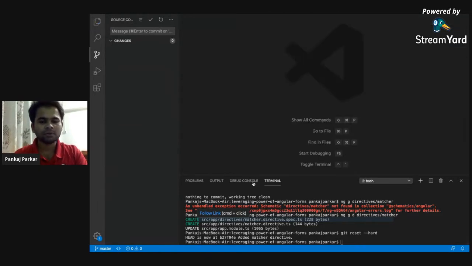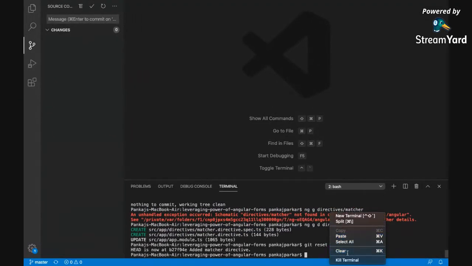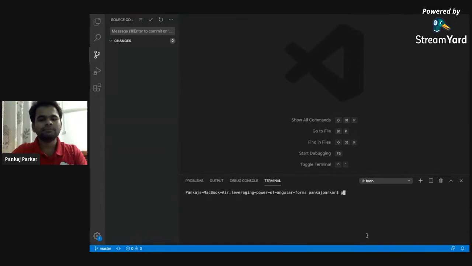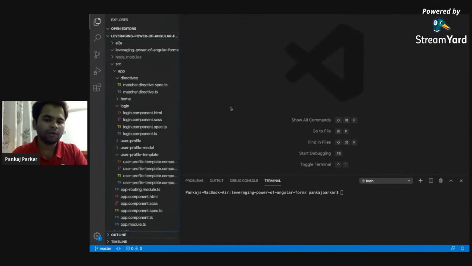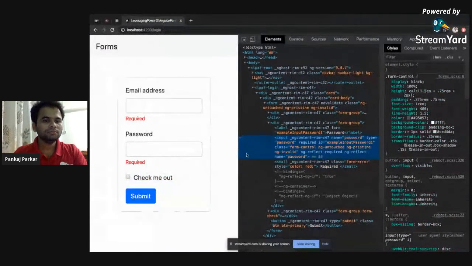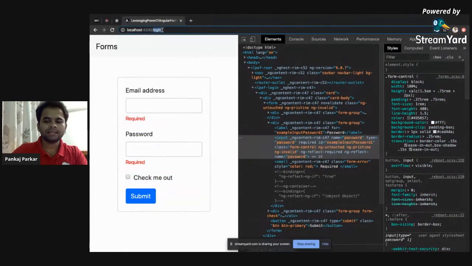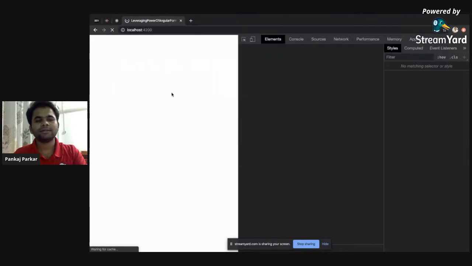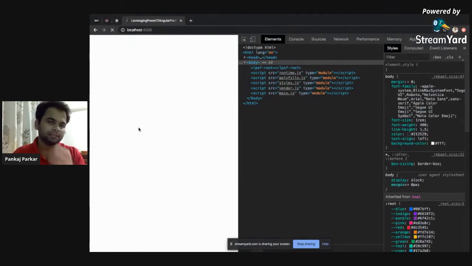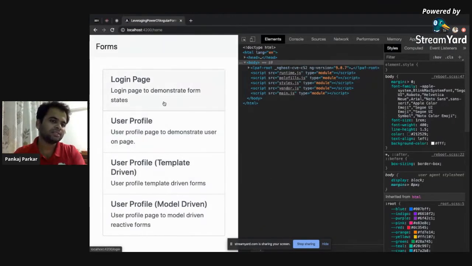So this is the starter project that I have created, and let me show you how it looks. I already ran the ng serve command. So you can see that this is the application, and it looks something like this, which has 4 pages. As per our agenda, I will move on to the first page, which is the login page.